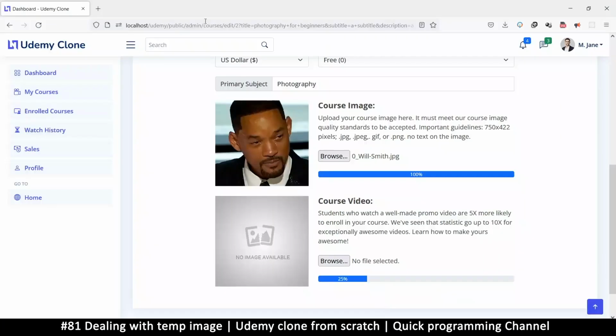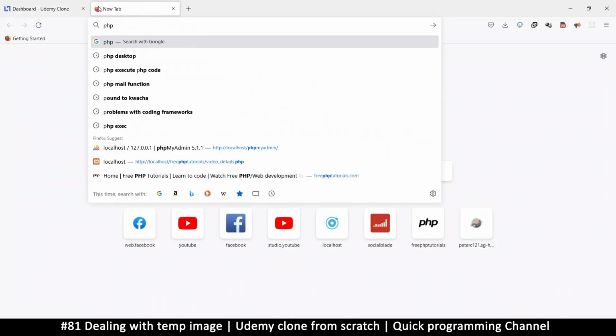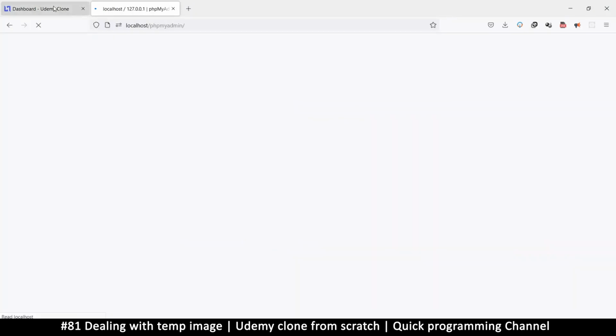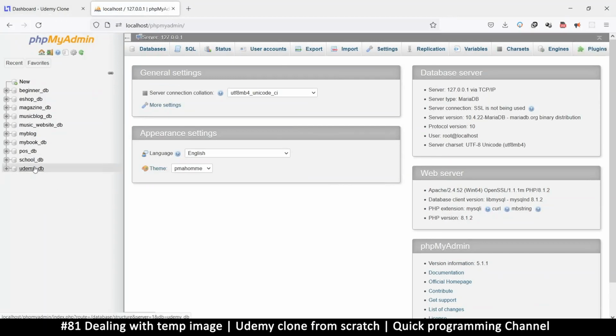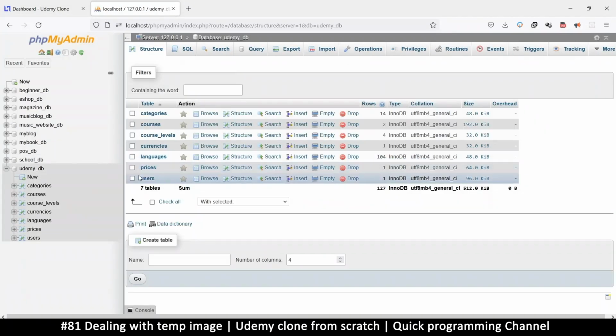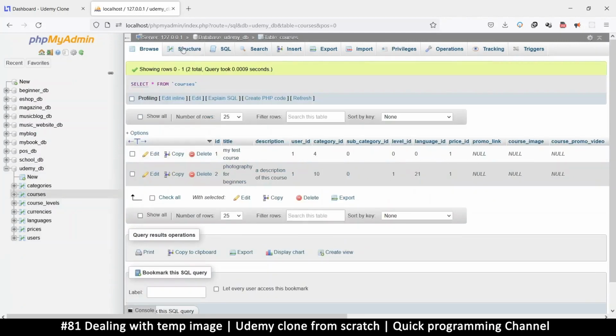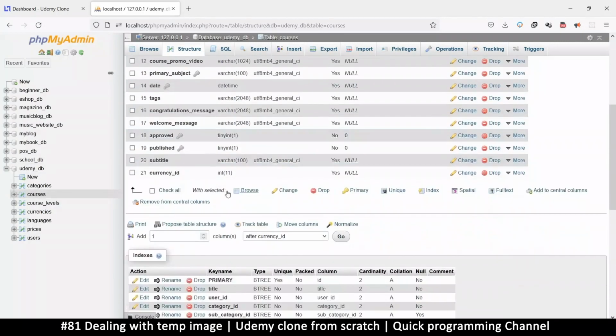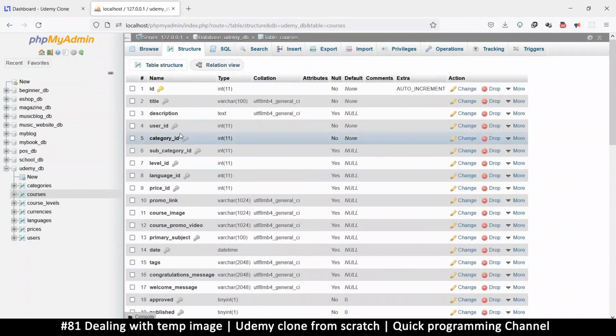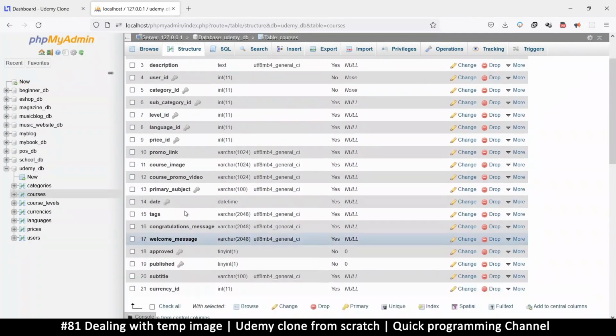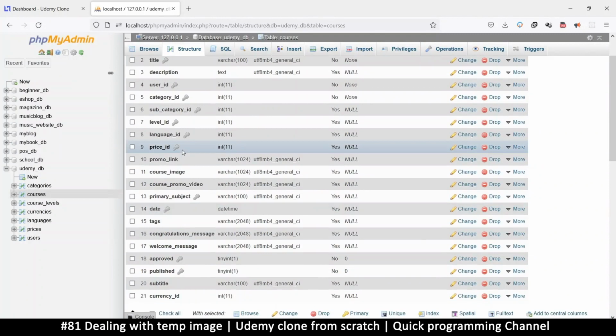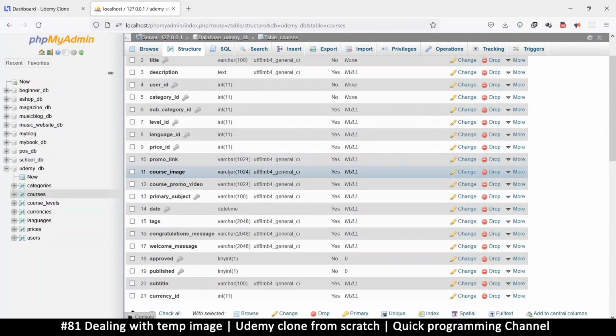So what I'll do is, let's go to phpMyAdmin here, to our database essentially. Then let me go to Udemy DB. Let's go to courses. Okay, so in the courses table, this is the structure we have, but where do we have image, where are you? Course image, yes.